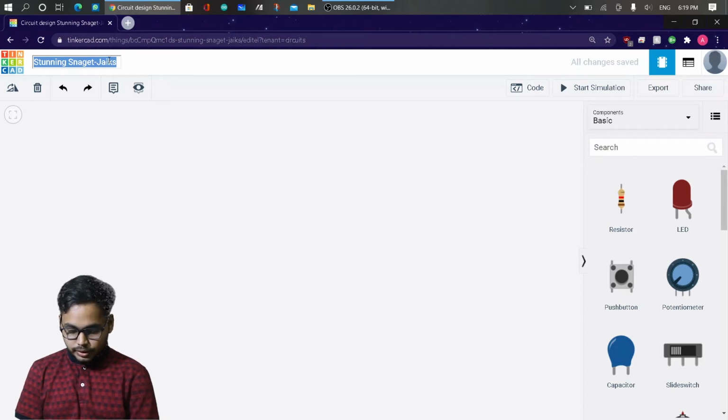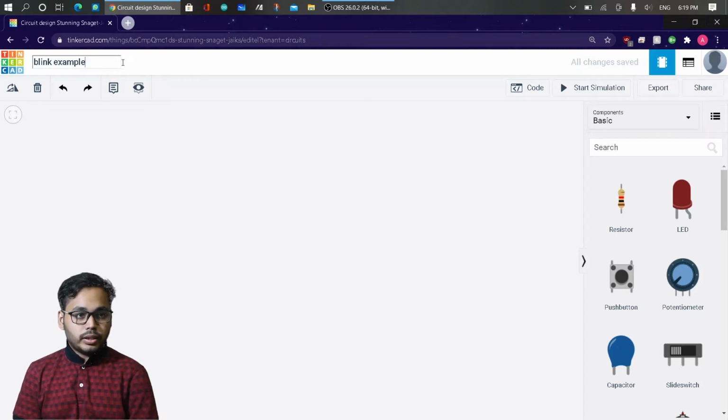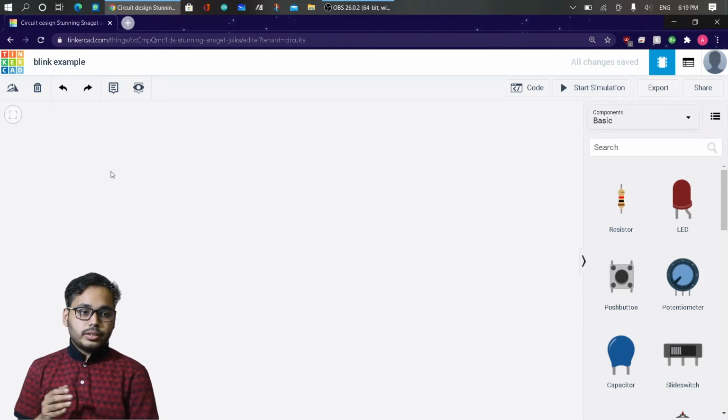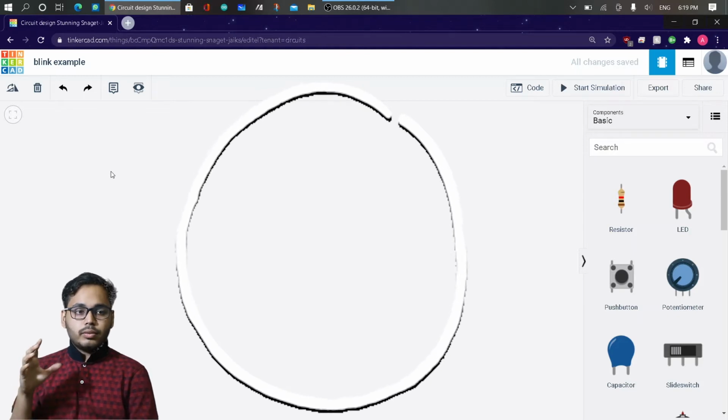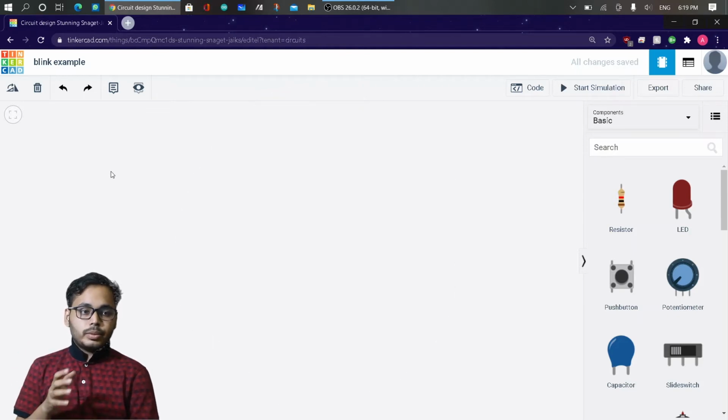So I will just type blink example. I have written the name here, so I will just click outside and the name will change to blink example. Now that our project has been named, let's go on and add some components. In the center portion of our screen, the white part we see is called the workspace area. This is where we can place our components, make our circuits and simulate them.